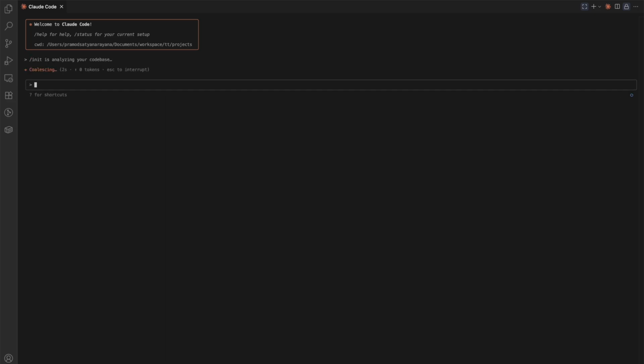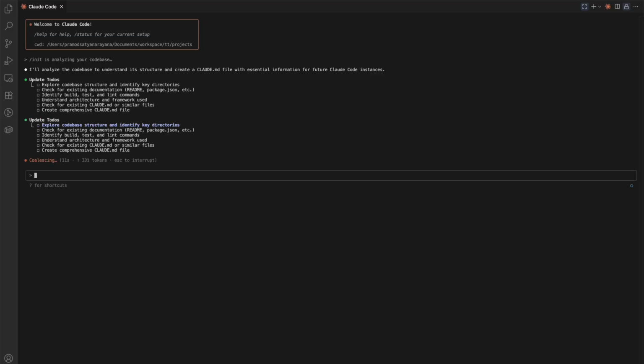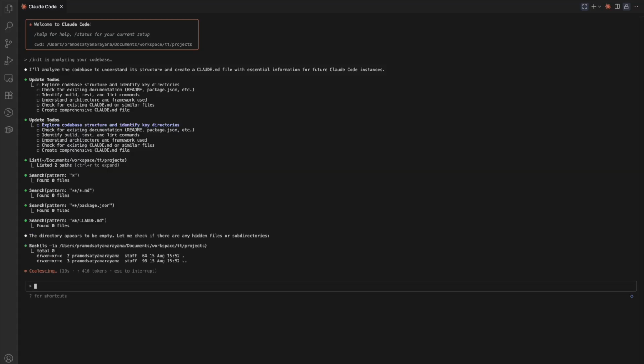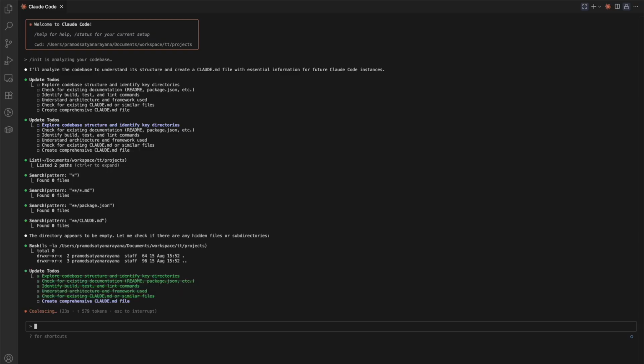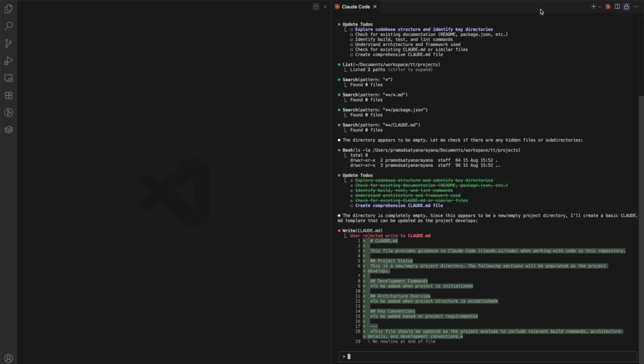So if you do /init in Claude Code, it will run through your entire code base, which is open, and it will analyze and generate the Claude MD file. So if you want to see the Claude MD file, you can go to the root directory of your project and you can see all the analysis. And you can see since this is an empty directory, it has run through everything quickly, and it has also generated the Claude MD file.